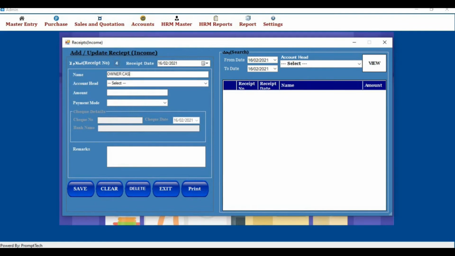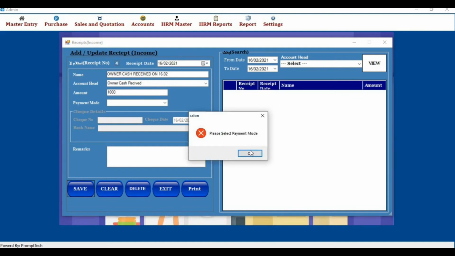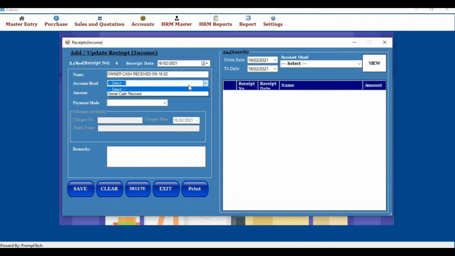Receipt is something where, for example, as an owner, if I have given money to the business account, I can put the details over here of what payment I have made. I'll name it, for example, owner's cash received. I'm also writing the date. Owner cash received, amount is, for example, 1,000.